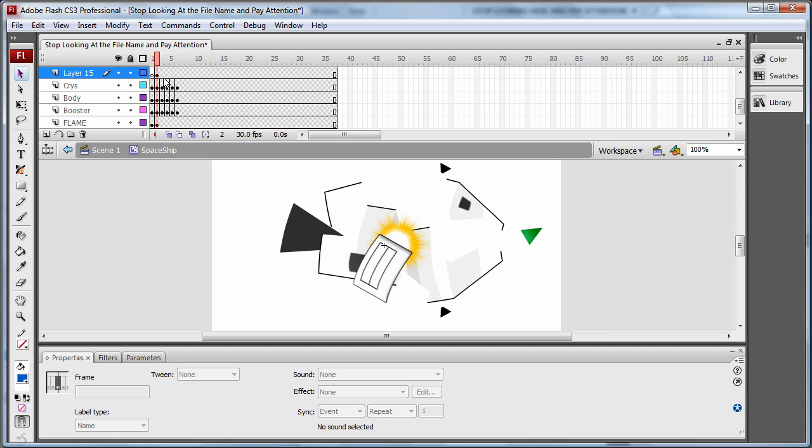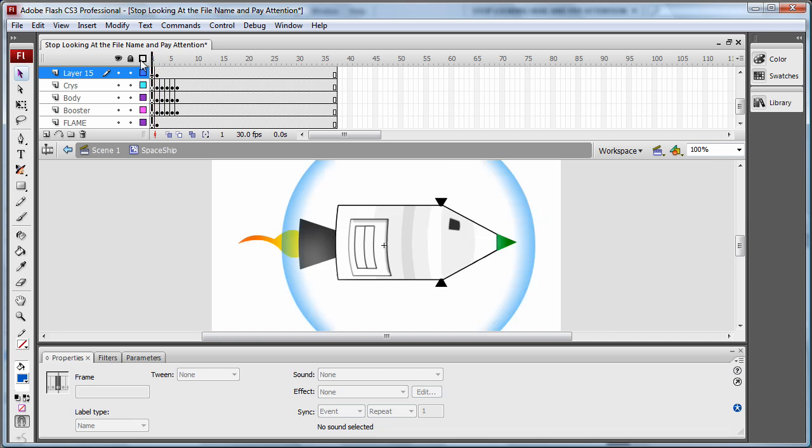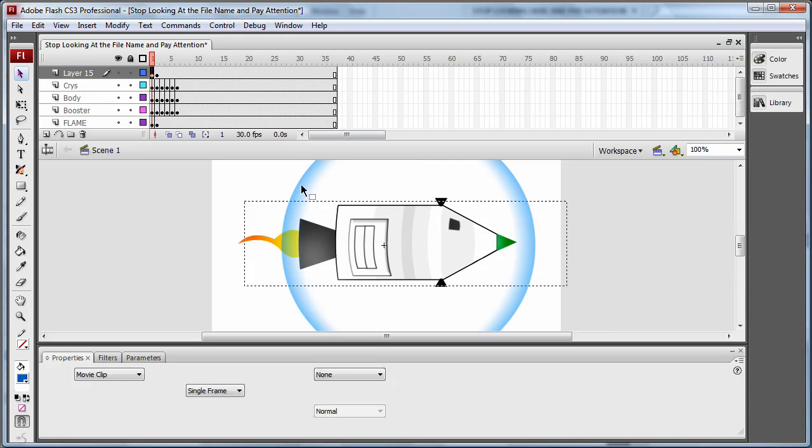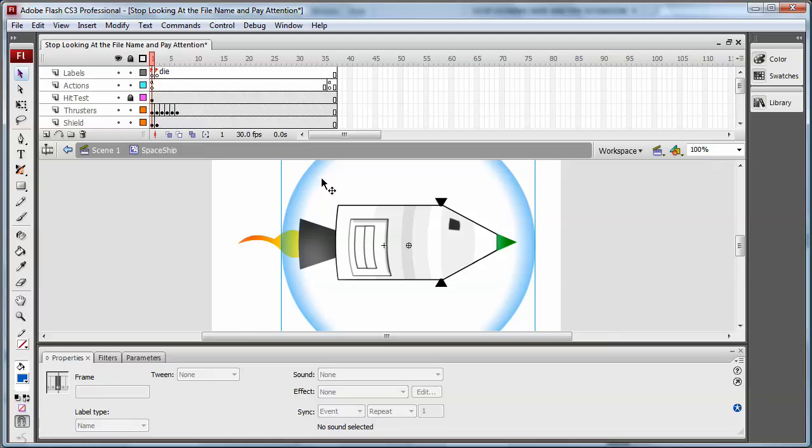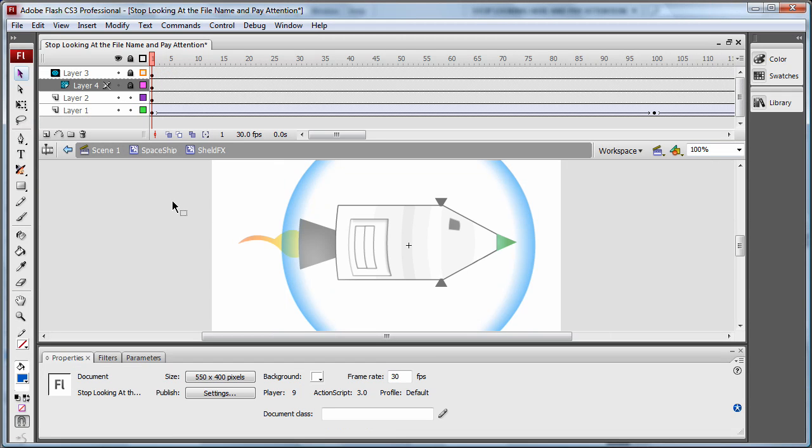So when one of our boulders crashes into the spaceship, I'm going to get it to play this animation. Also, we have here the shield, and I think the shield is one of my favorites, actually. Oh, double-clicked outside. The shield is one of my favorites. Gonna unlock the layer so that I can go within it.